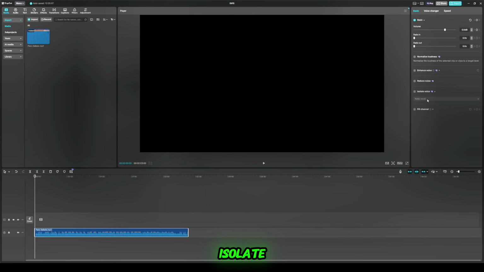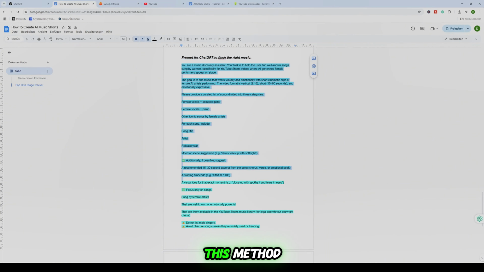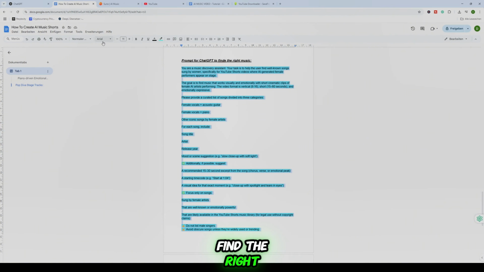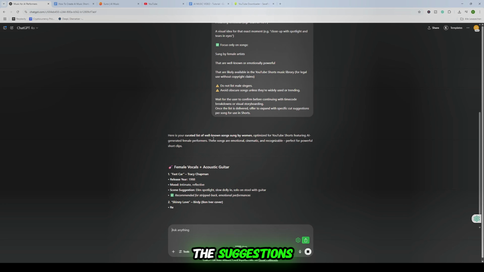Back in CapCut, isolate the vocals, and boom, quick method done. Want more control? This method gives you the wheel. Jump back into the Google Doc and grab the prompt, find the right music. Drop it into a fresh ChatGPT chat and watch the suggestions roll in.